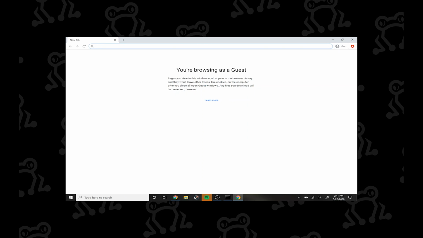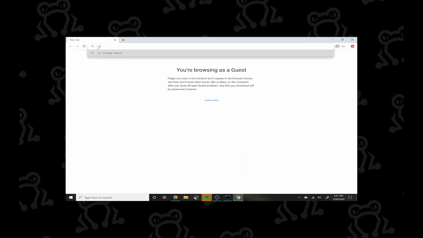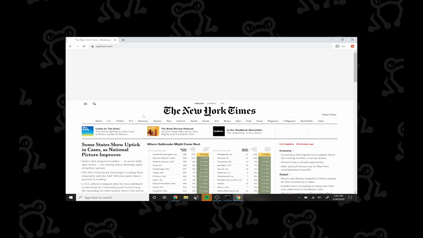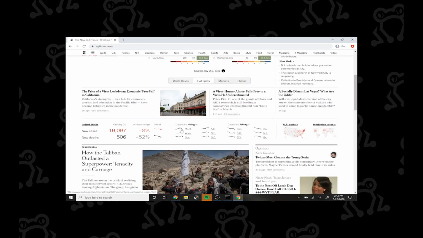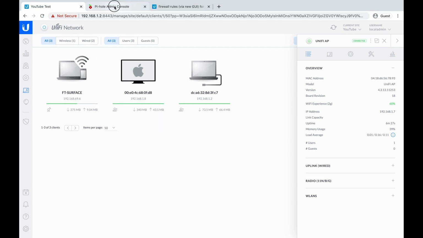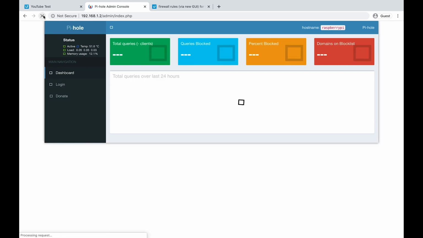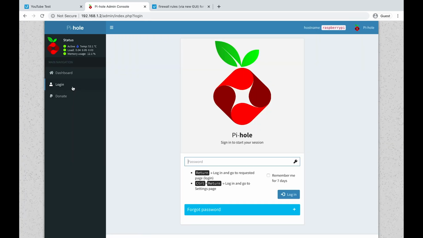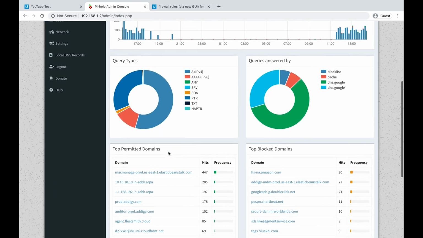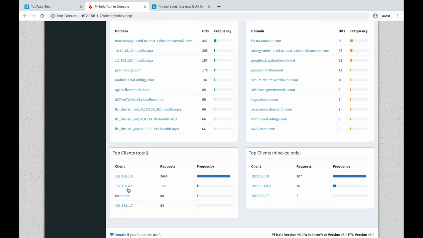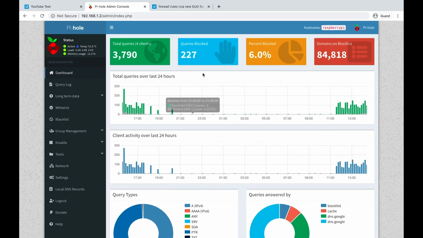So we're going to go ahead and see if our Pi-hole is functioning, and we'll go out to say nytimes.com. And we're not getting any of the ads that would be on this page. So if we go to our Pi-hole admin console and refresh the page, we'll log in with the password we had set at setup. We can see we have client activity, all the domains blocked, and here's our different clients. And you can see here's my 69.6, which is my Surface here, and then my laptop, as well as localhost, has made some attempts at it. So Pi-hole is working on our IoT network as well.